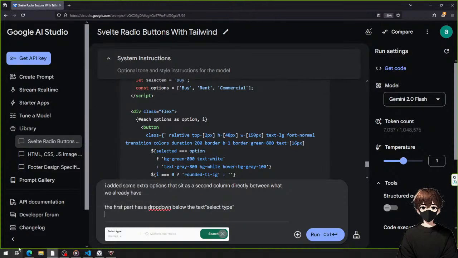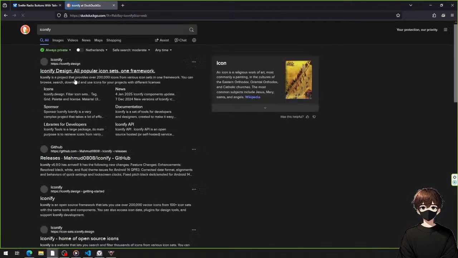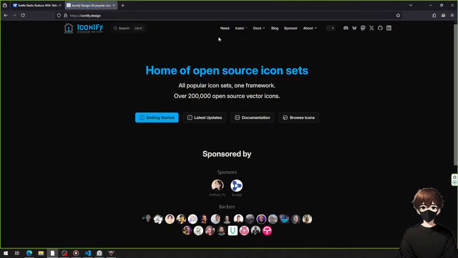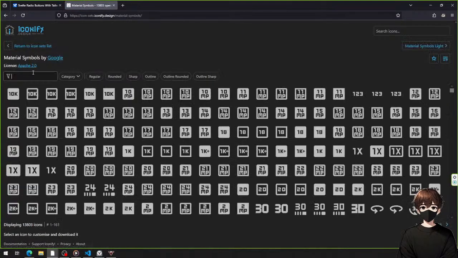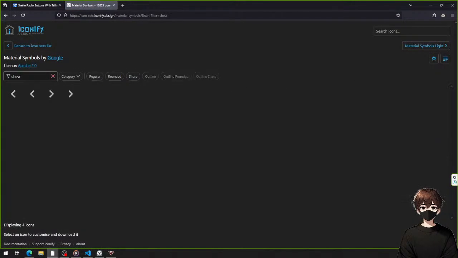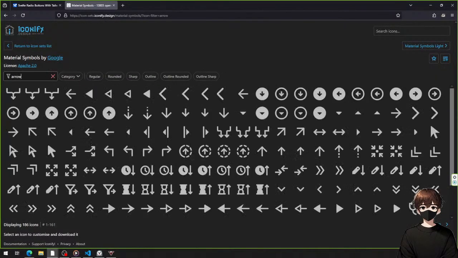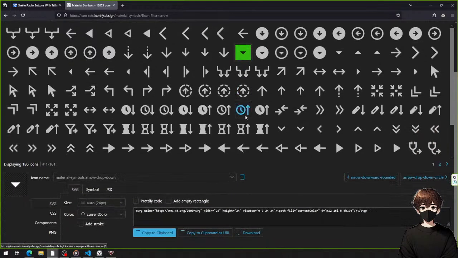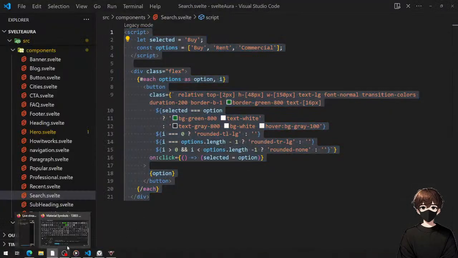Let me get the SVG as well. So let's go to Iconify and let's get started. Browse icons. We're gonna go to chevron. Okay, that's not the chevron that we're looking for. Let's check arrows, just in case. Okay, I see here an arrow. Okay, let's go back.